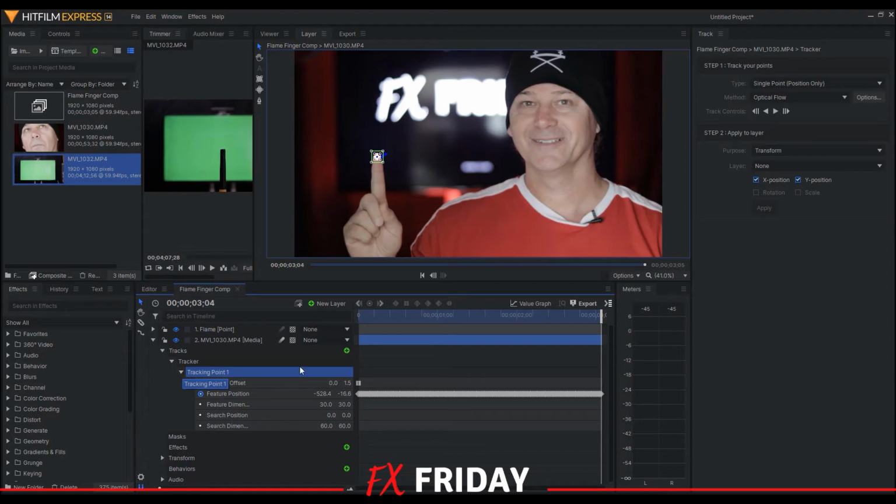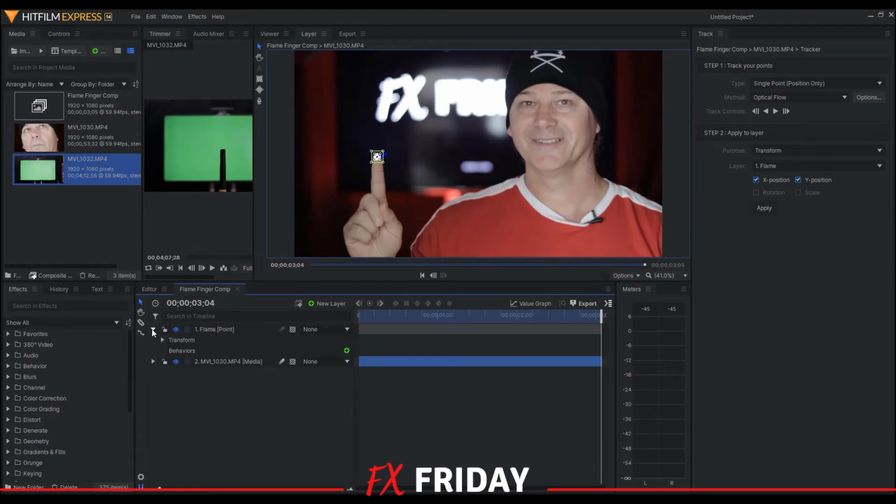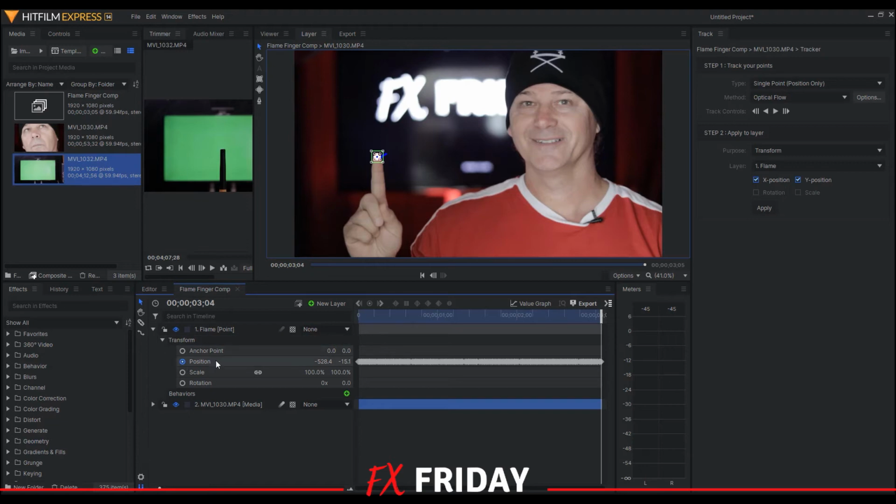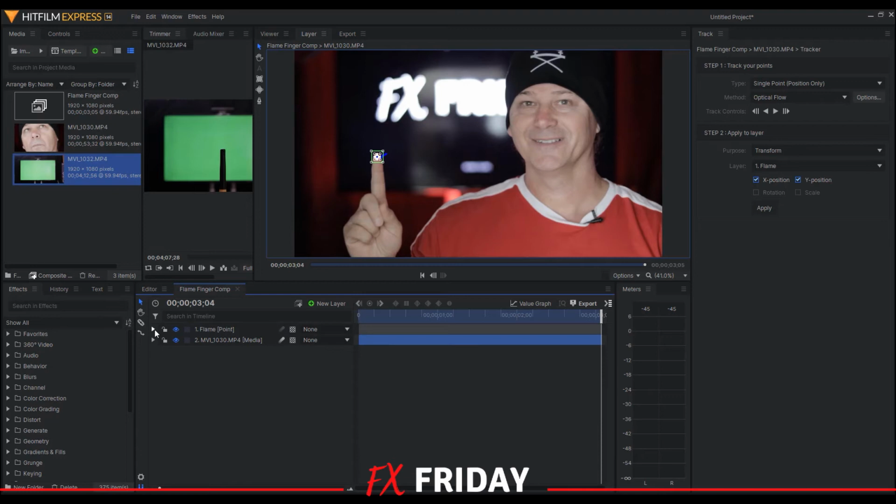All we have to do is come up here and take a look. Step two, apply to layer. That's what we want to do. So we go into the layer section here and just choose flame and then click apply. Okay, looks like nothing happened, but if we go over here and double check, click on transform, and as you can see under positions here, all of our keyframes are tracked over. Pretty cool, right?